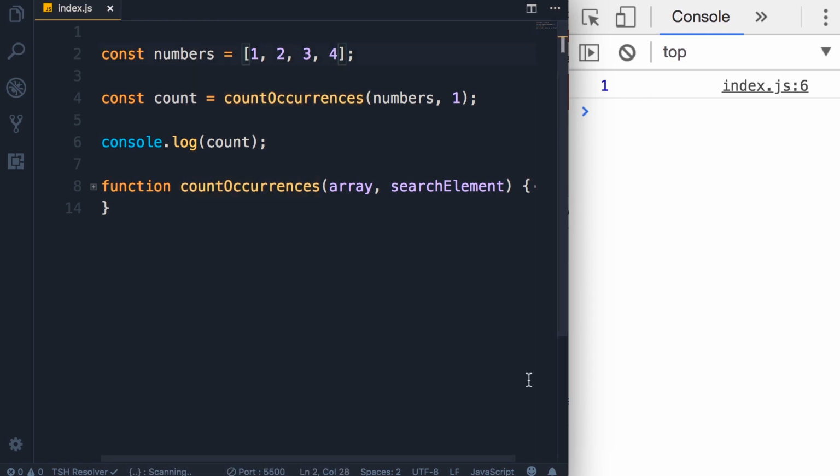If I add another 1 here, now you can see we have 2 instances of 1. Or if we call this function with a number that does not exist in the array, we get 0. So start with the simplest implementation for this function.